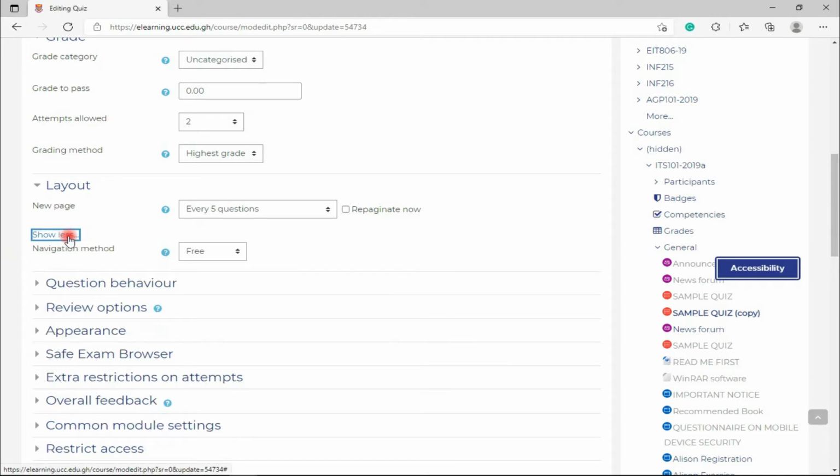You can click on this Show More button to set the navigation method. By default, it is set to Free. That is, students can navigate through the questions freely when taking the quiz. You can also click on this drop-down and choose Sequential. This forces the students to progress through the questions in order, by disallowing them from going back to a previous question or skipping to a later one, unlike setting it to Free. We shall look at how these 2 options preview later on when previewing the quiz. But for now, I am going to set mine to Free.